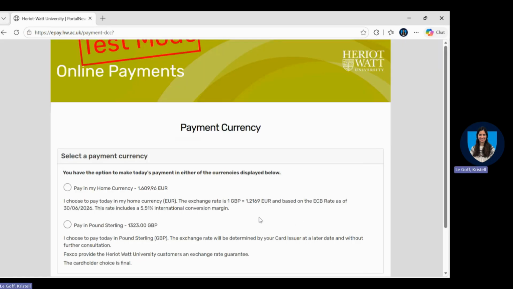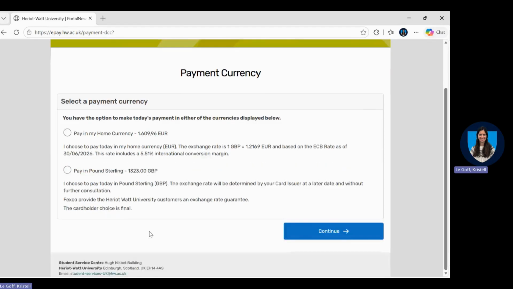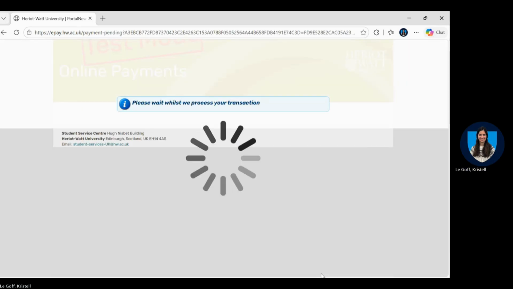And you can see here that we have some options. We can do it in our home currency or in pounds sterling. So choose the one that's best for you. I'm currently choosing pound sterling, but you're able to do whatever currency is available to you here. So if your card is in euros, this might be an option available to you. So choose which one works best for you. All right, I will click continue. And we'll have to wait again.